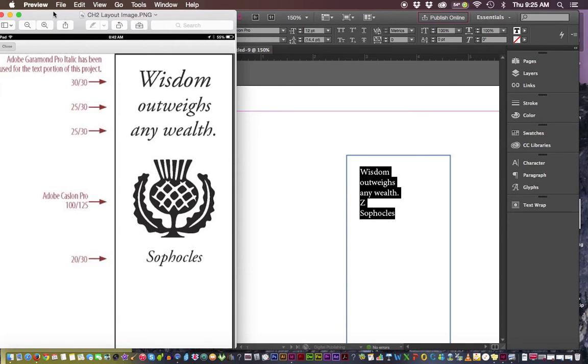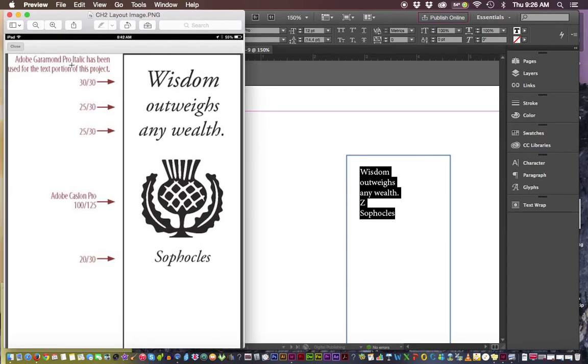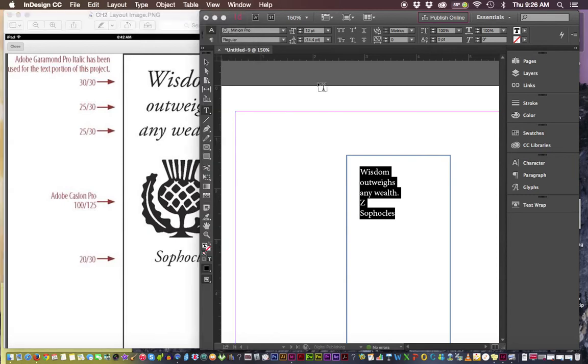So this says that we need Adobe Garamond Pro Italic. Now if you don't have Adobe Garamond Pro Italic, not to worry, make sure that it is a fancier typeface. In other words, it's a serif typeface. It has the little extensions and it will be italic, okay? So that's what we're shooting for. All right, so let's set that into place.